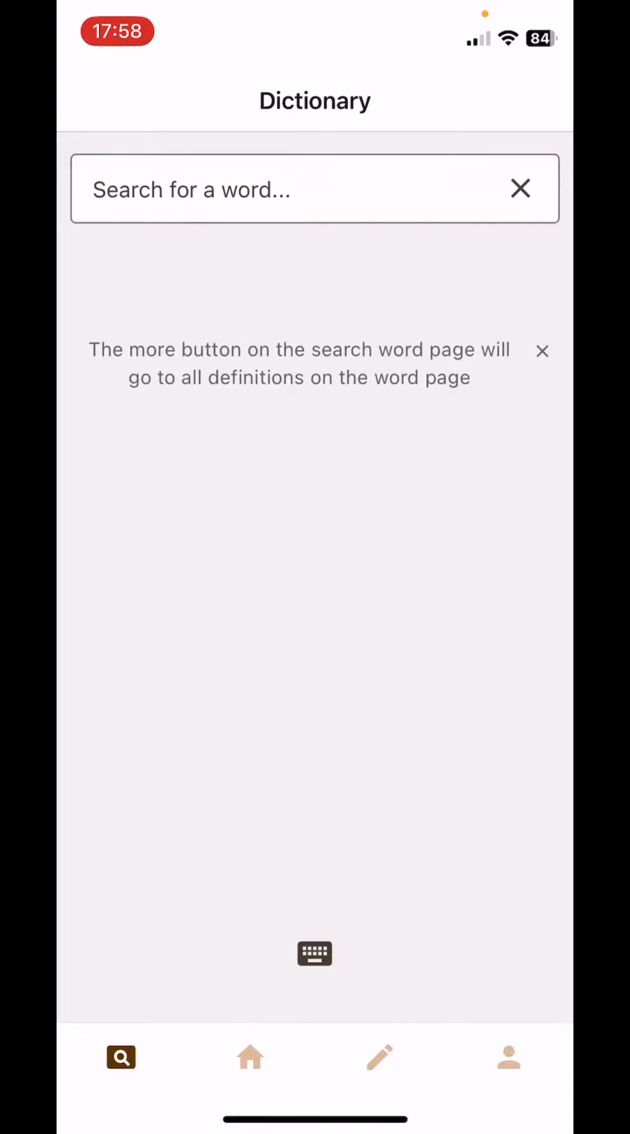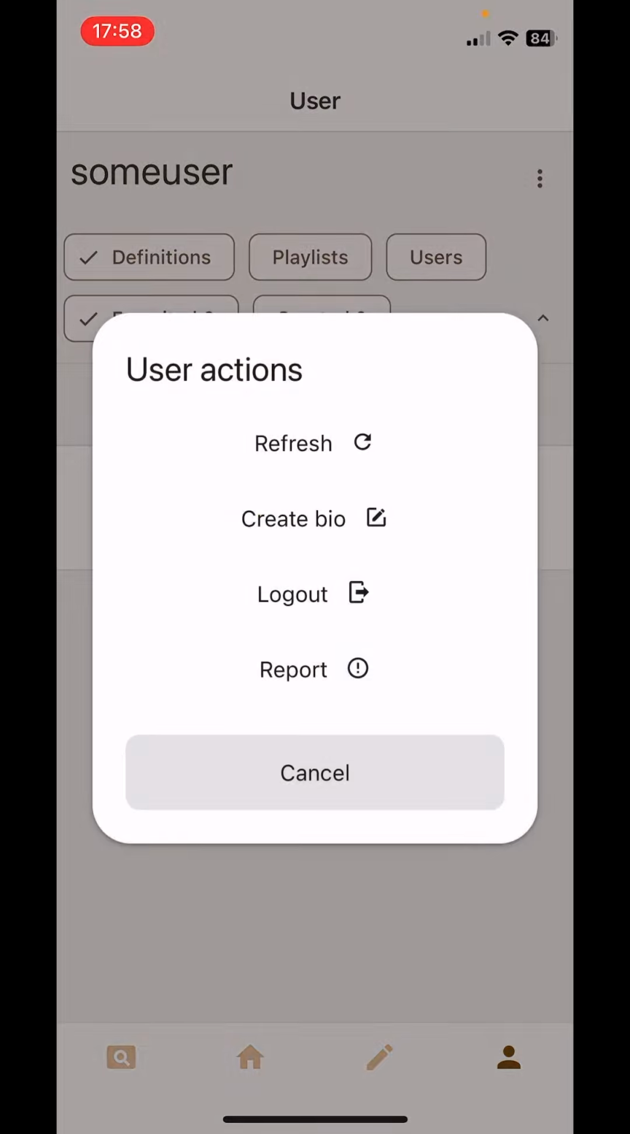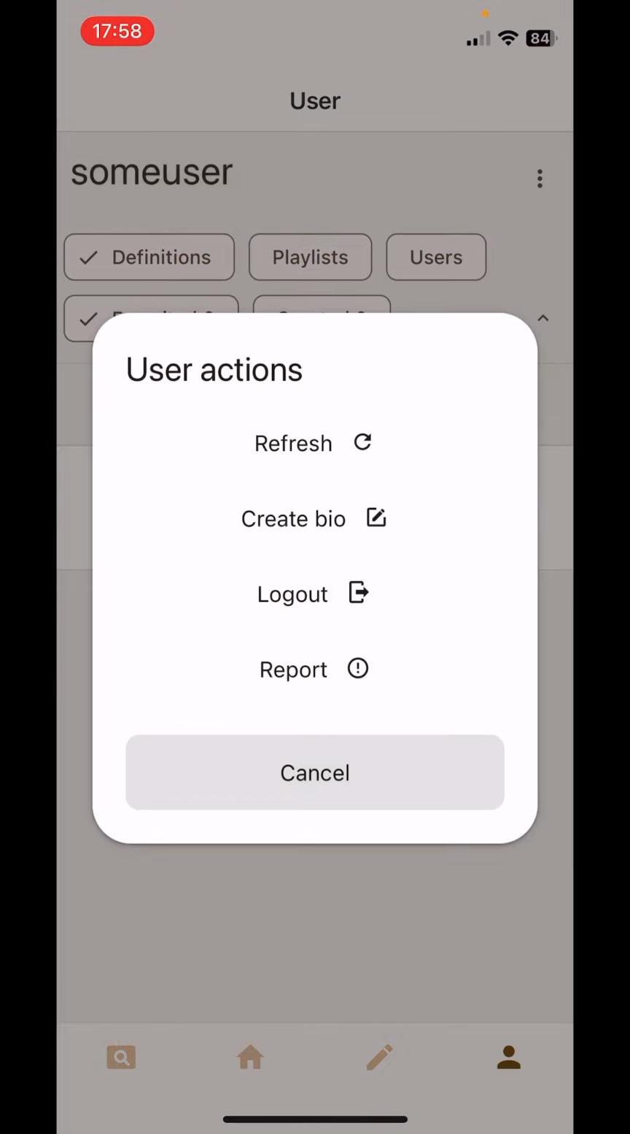You can see on the far right bottom tab that this is your profile page. If you press on the three dots, or if you press and hold on your username, it'll bring up more options, and here you can log out.